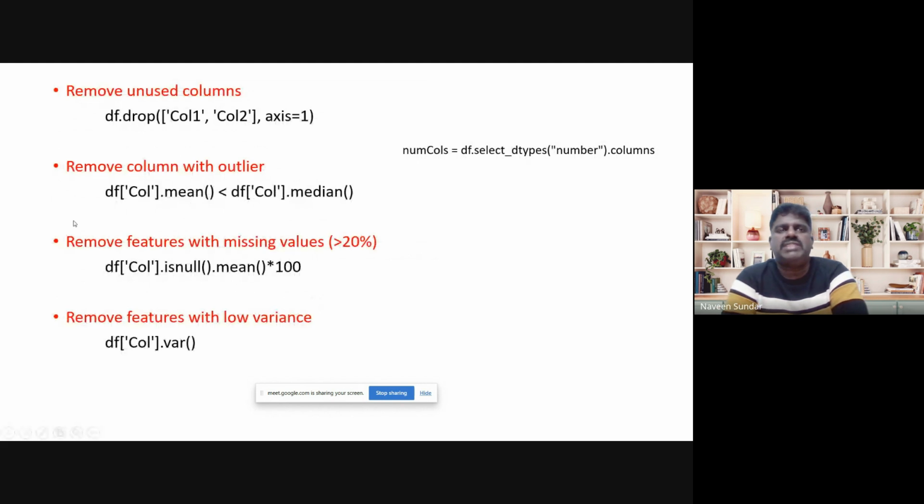So these are some of the syntax. For unused columns to remove, we use drop with column 1, column 2, all the columns which are unused, given in the form of a list, along the columns axis equal to 1, and we are removing the columns, right? And then with the outlier, that means mean and median. Mean is like an average, and median is like a middle value, right?